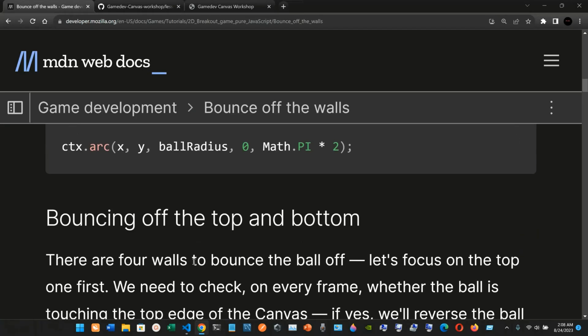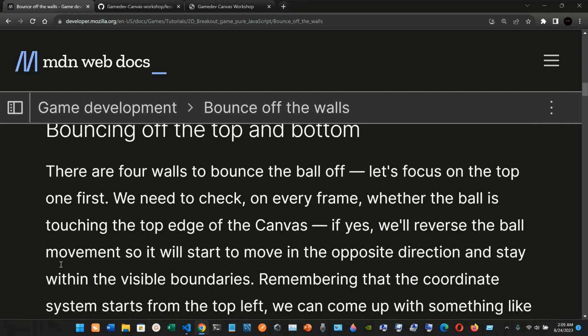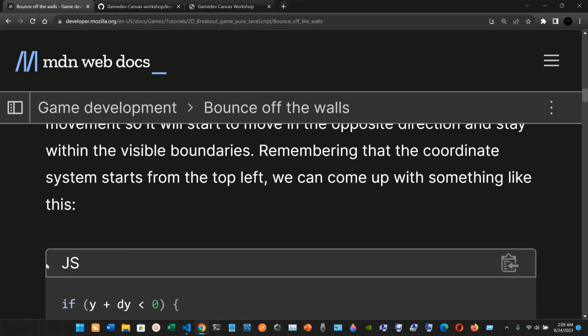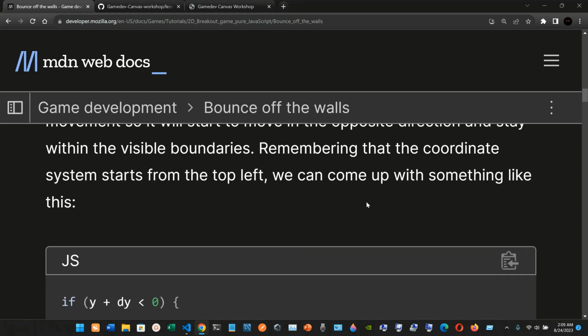Bouncing off the top and bottom. There are four walls to bounce the ball off. Let's focus on the top one first. We need to check on every frame whether the ball is touching the top edge of the canvas. If yes, we'll reverse the ball's movement, so it will start to move in the opposite direction and stay within the visible boundaries, remembering that the coordinate system starts from the top left. We can come up with something like this.